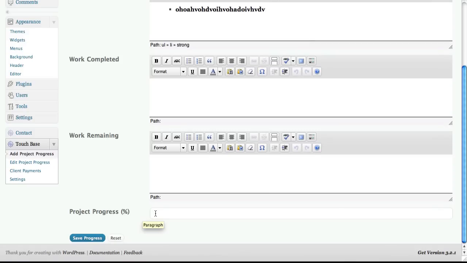Project progress. Again, it's pretty simple. It can be hard to know exactly how far along you really are, but this is just to give your client a clear view of how far along their project is. Obviously, people understand percentages. If it's 30% along, they say, okay, it's 30% along. 50%, all right, well, that's half. 100%, that's pretty obvious. The project's completed.